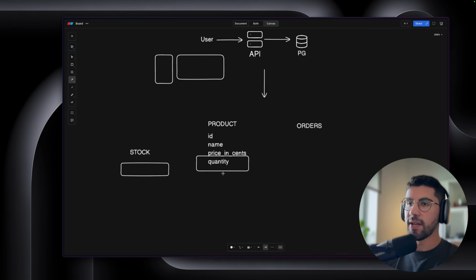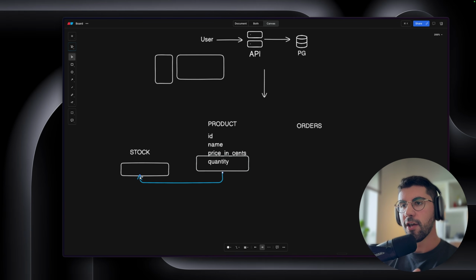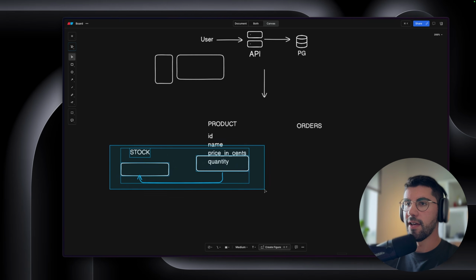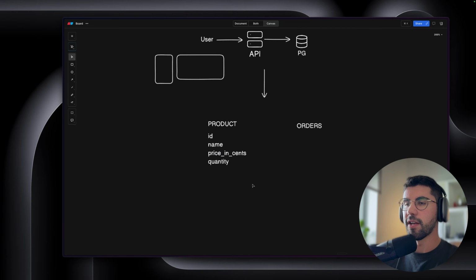And then in the future, we can write a migration to actually move the quantity to the stock, maybe its own service. And then we're going to get into microservice architecture. But I think this is a pretty good starting point.